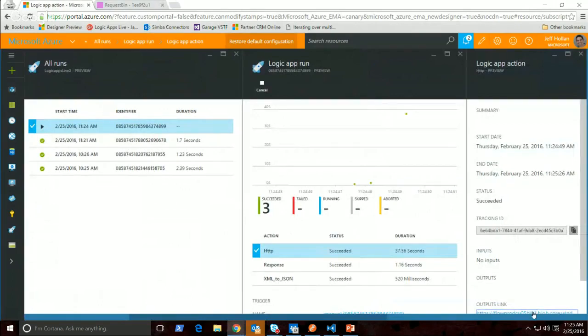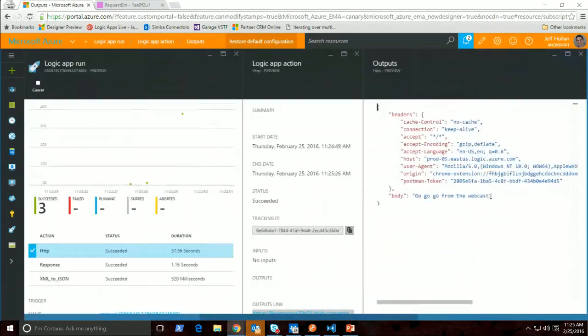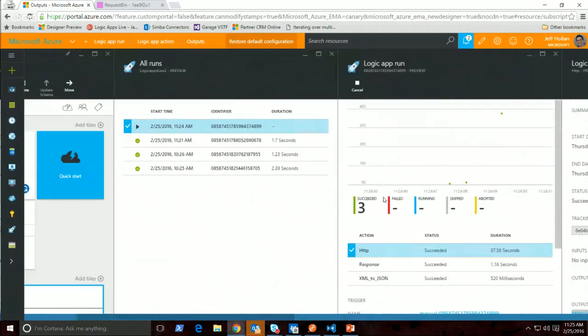Yeah, here's my output links. It's going to have the go from the webhook that lets me continue my flow. So this is very useful to use. High five on that one. Yeah, very useful to be able to pause flows.